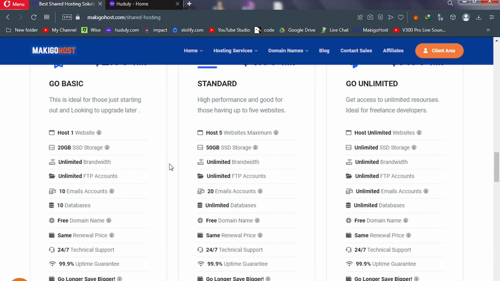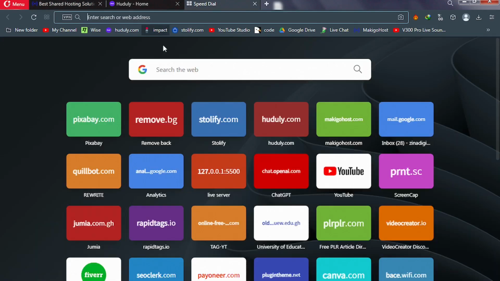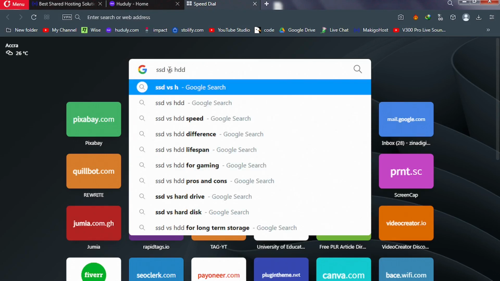With the Go Basic plan, you can only host one website with 20 gig SSD storage. Makigo Host offers SSD and not HDD. If you don't know the differences between SSD and HDD, don't worry, let me explain to you. Go to Google. So I'll open my browser and then we type SSD. So I'll just type SSD versus HDD. Hit enter.